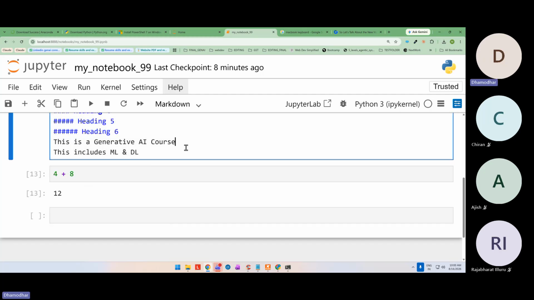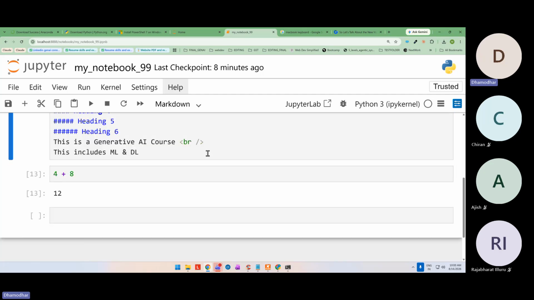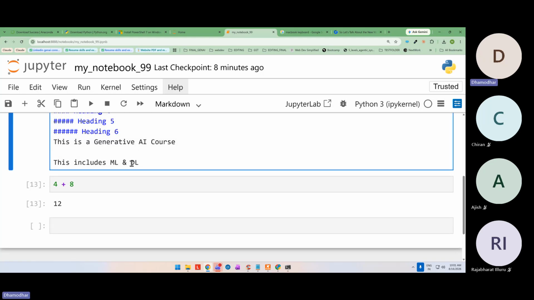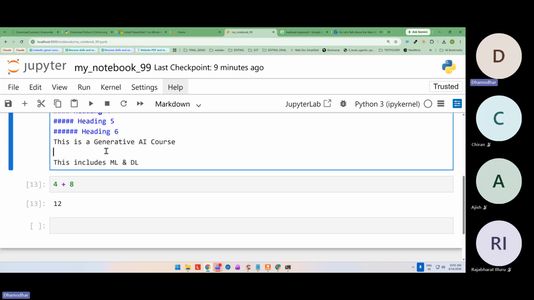There are 2 ways to have this sentence in a new line. One is the break tag. Let me show you. You can see it appears in the new line instead of the same line. The other way is to leave one line space and then enter. You can see it appears in the new line. So it's quite easy to leave one line space after any paragraph or sentence, so that you can add another paragraph or chunk of text.